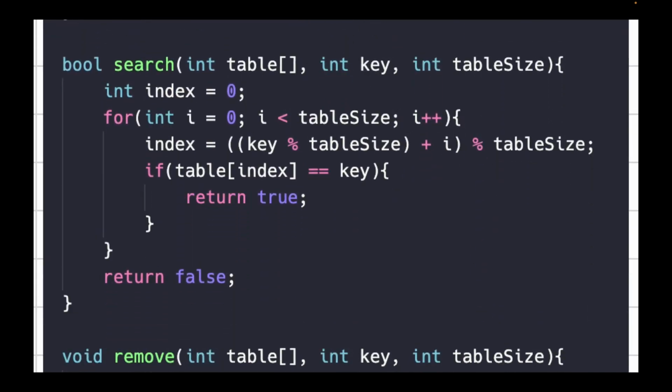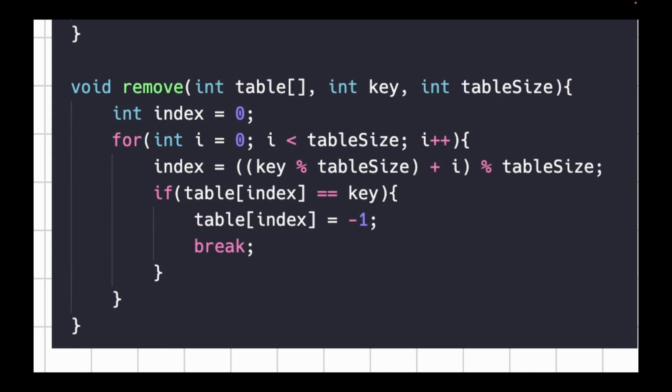So this is our search, where again, the exact same process, we're going to have our index, and iterate, and if our key value at that index in the table is the exact same, we're going to return true. Once it goes through each iteration through the table, it's going to return false if our key was never found. For remove, again, we set our index, have a for loop for our iterations, set our index to our hash function, and if the value at that index in the table is the same as the key, we set it back to -1, and break.